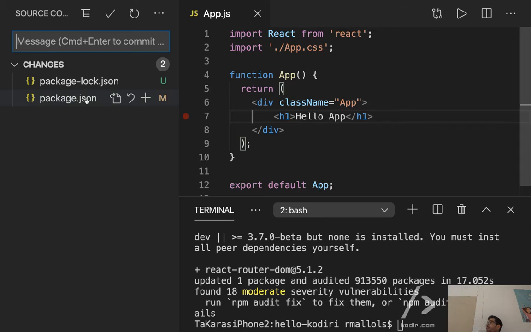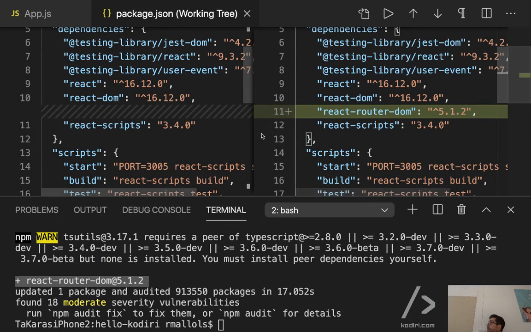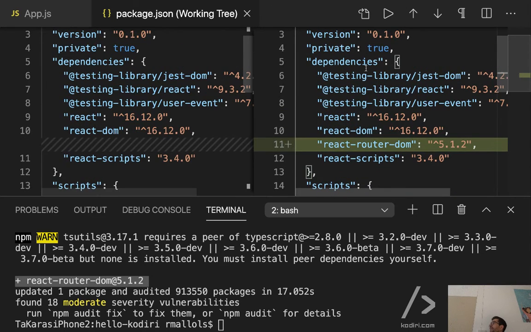You may have noticed a file called package.json. That file will become more and more important over the next weeks. If you click on it, you will see that's the old version of my package on the left-hand side. That's the new version of my package. So you can see that a new dependency has been added to my package.